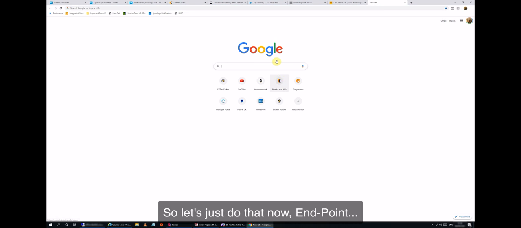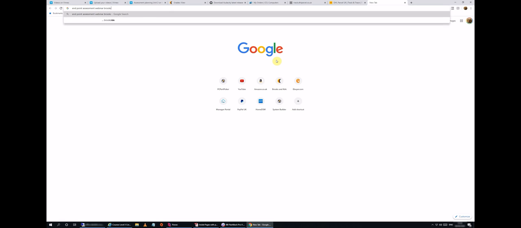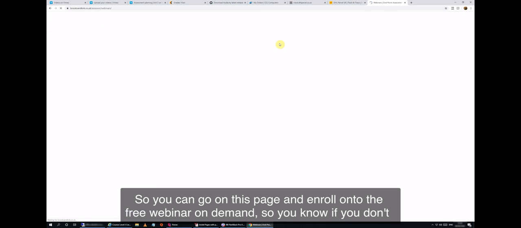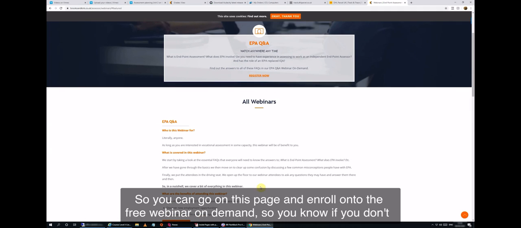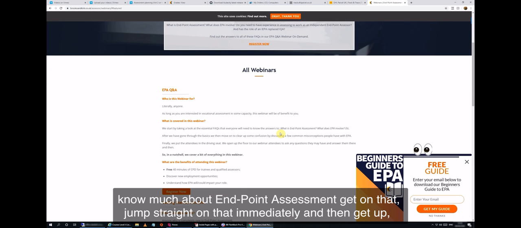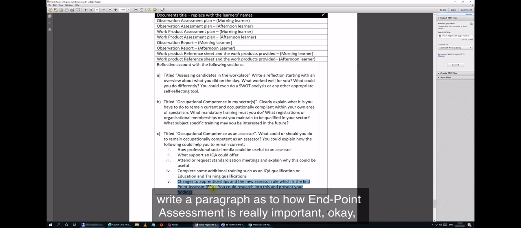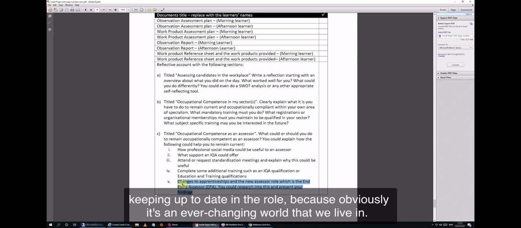So let's just do that now. Endpoint. So you can go on this page and enroll onto the free webinar on demand. So if you don't know much about endpoint assessment, jump straight on that immediately, and then write a paragraph as to how endpoint assessment is really important. Just a few paragraphs on that in its own right demonstrates that you as an assessor are keeping up to date in the role, because obviously it's an ever-changing world that we live in.